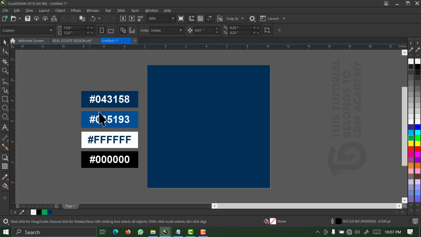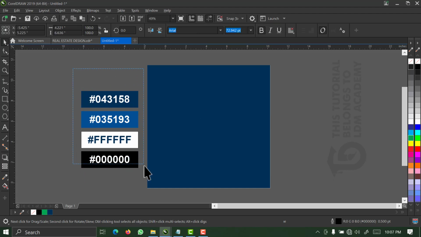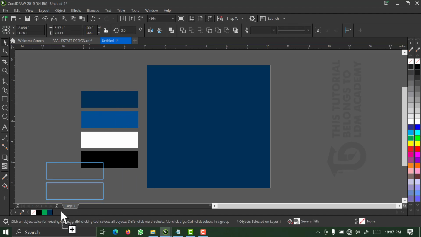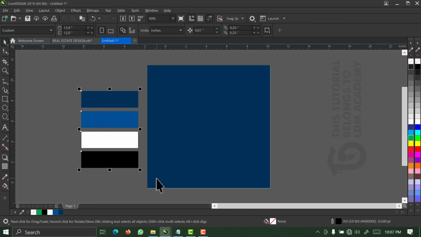Now I haven't done that. Let me quickly delete all of the codes, then copy the colors into my document colors. Good. Then let me delete this.